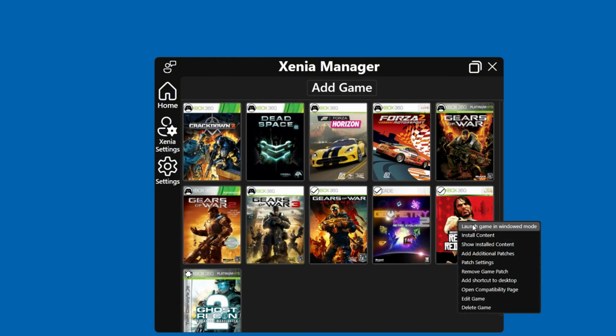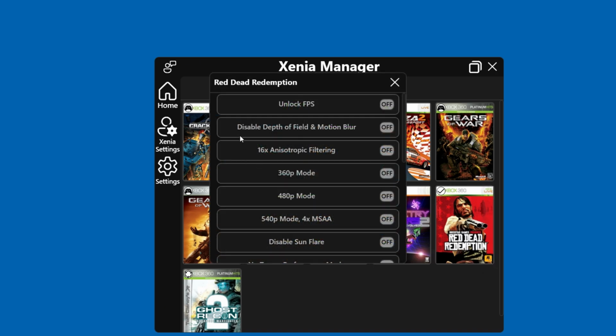Now, when you right-click on the profile, you'll see the patch settings. Let's have a look then. Let's focus on the important ones. You can unlock the frame rate if you want, but that's up to you. Bear in mind that increasing the frame rate will be more demanding.